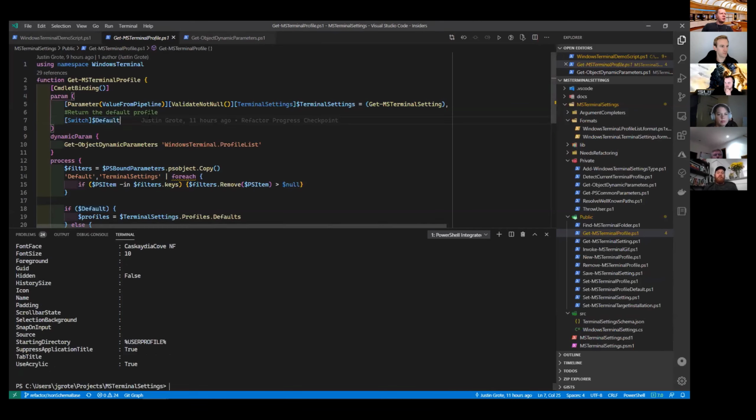So again, if you look at this command, it should just have Default and TerminalSettings as parameters if you're used to it. But I have this dynamic parameter which adds it. So if I do Get-MSTerminalProfile, look at all these different options I have. I can now filter on any one of these parameters.